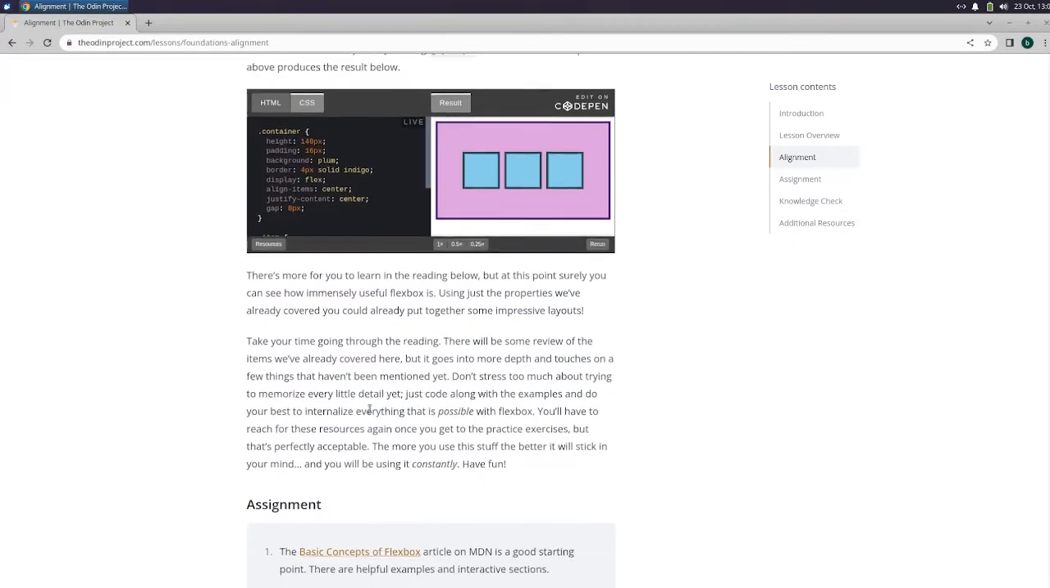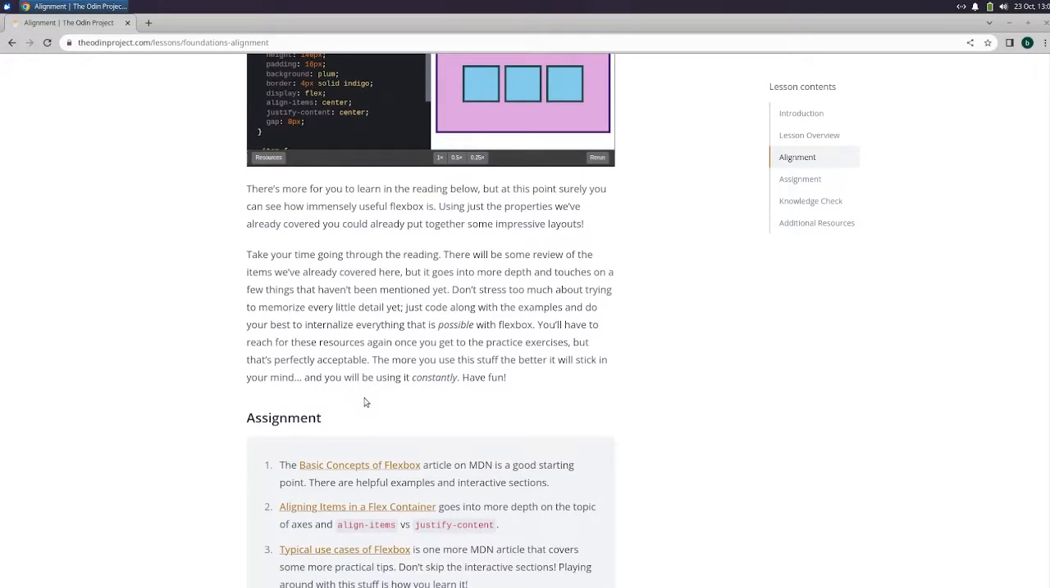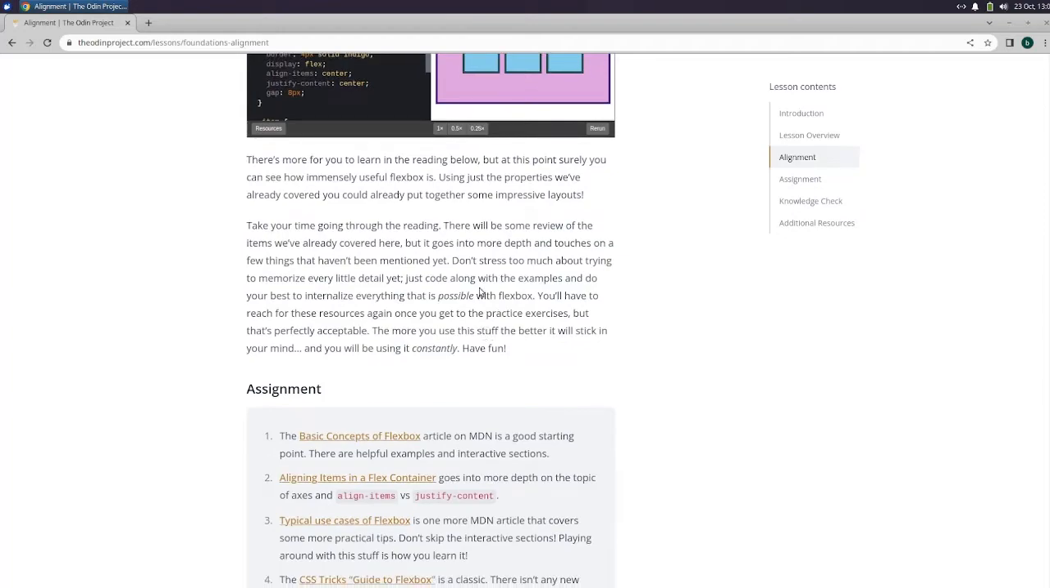There's more for you to learn in the reading below, but at this point, surely you can see how immensely useful Flexbox is. Using just the properties we've already covered, you could already put together some impressive layouts. Take your time going through the reading. There will be some review of the items we've already covered here, but it goes into more depth and touches on a few things that haven't been mentioned yet.